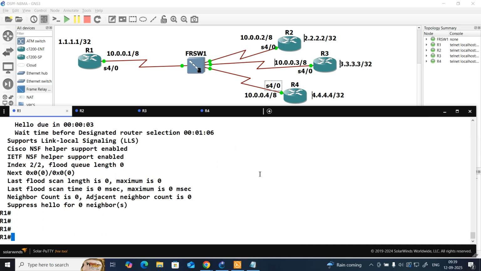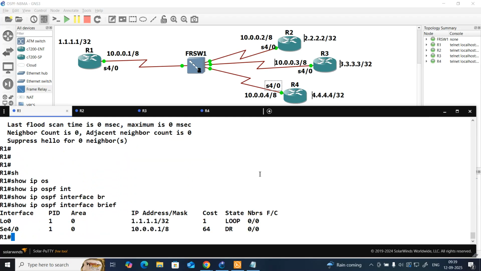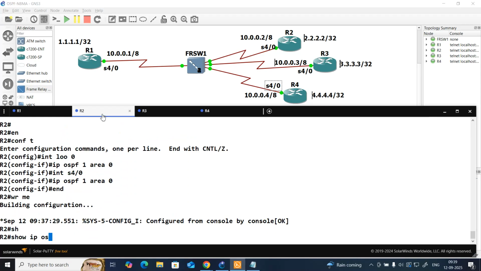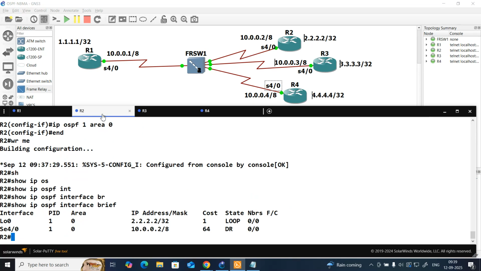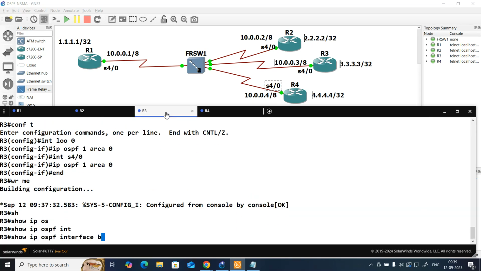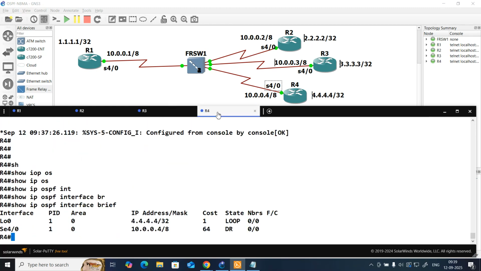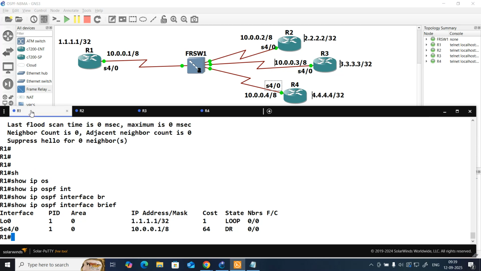Right, so show IP OSPF interface brief. We see OSPF running here. We also see it running here. We see everywhere, show IP OSPF interface brief, it's running everywhere. But they are not forming neighbors.